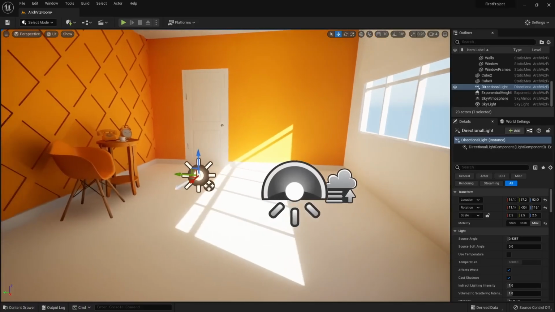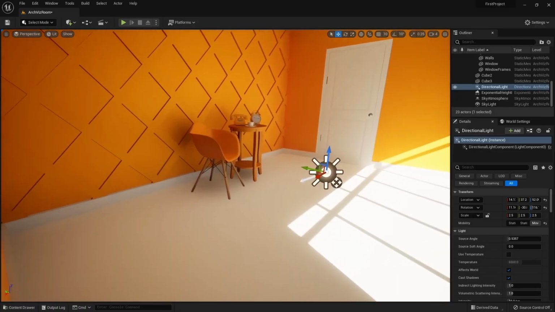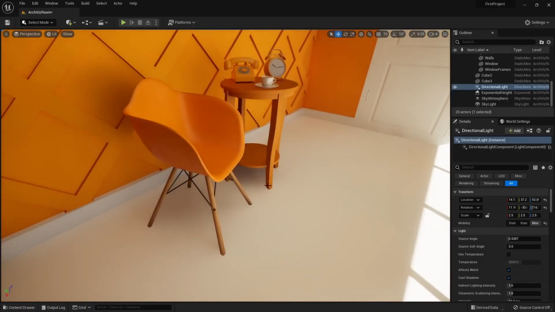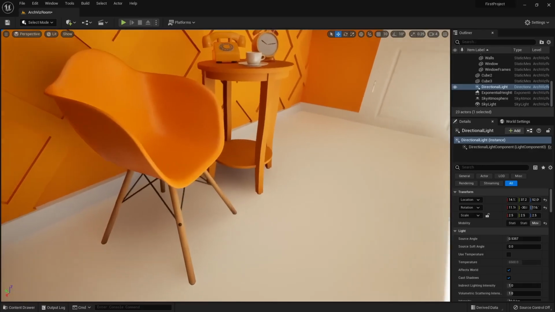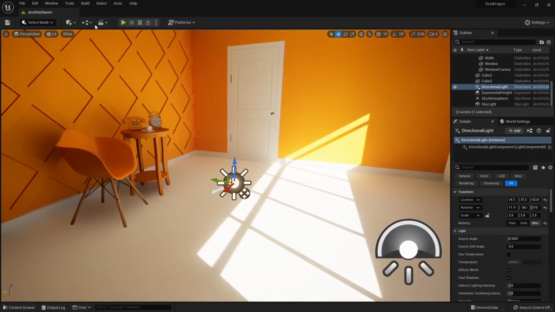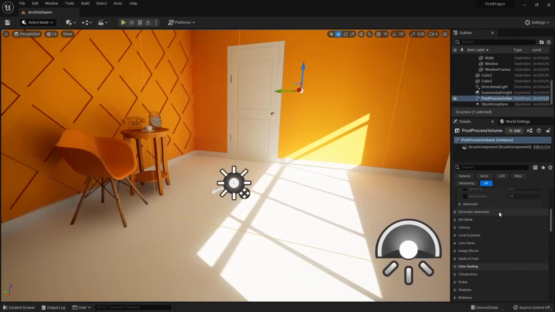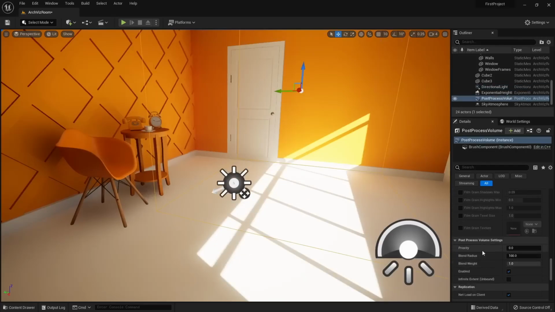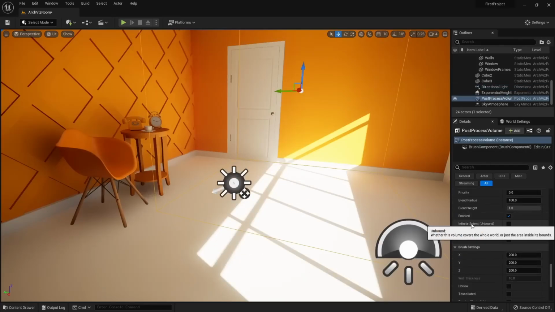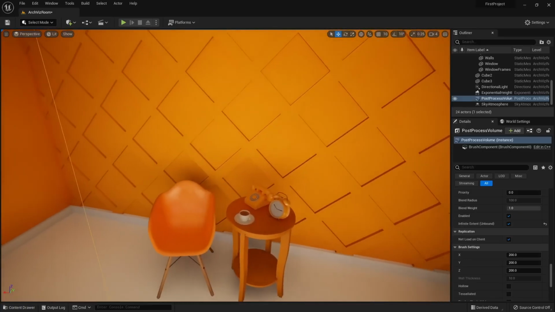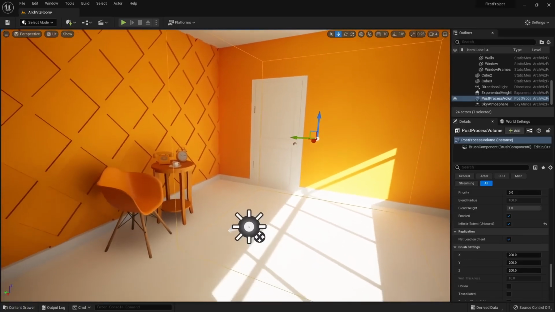And another thing I'm going to do is add in a post-process volume. Since if we come over here, and I don't know if it's noticeable in the YouTube video, but there is a little bit of noise. So we can get rid of that by adding in the post-process volume. Simply drag it in and make sure you scroll down, and Infinite Extent Unbound is turned on, so we don't have to be in the post-process volume for it to take effect.